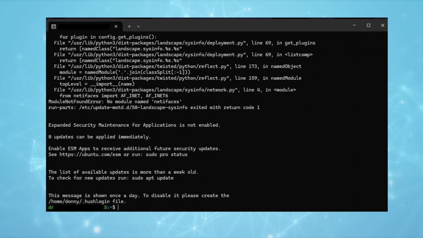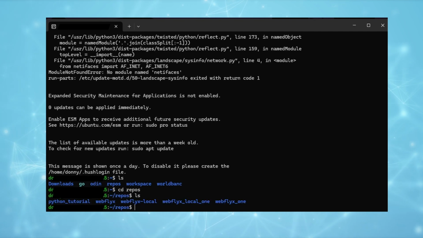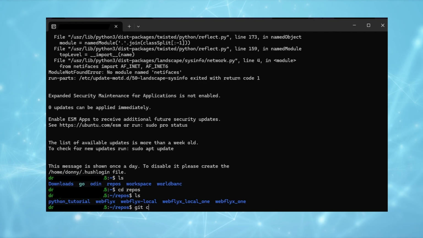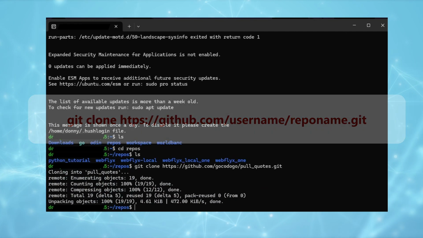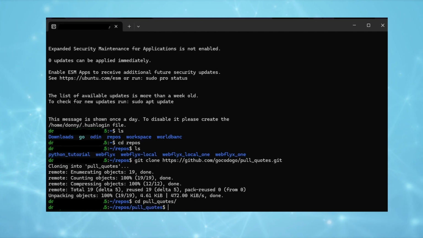Back on your own machine, open up the command prompt. On Windows, I highly recommend using git bash. Navigate to a folder of your choosing and then run git clone followed by the URL copied from the repo. Change directory into this newly cloned repo on your local machine. Now the stage is all set for us to begin our work.